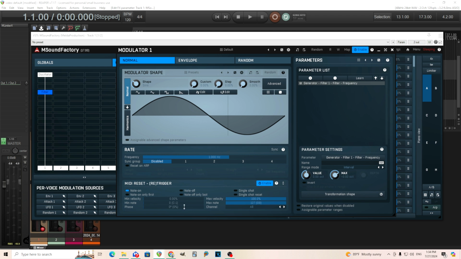I already showed you the phase. The minimum note and the maximum note. So what this will do is it will, let's say, restart it just like it is now. Right now it's at the lowest setting and the highest setting, so every single note's going to restart. But let's say if I move this up, how high this is, let's try here, C3.